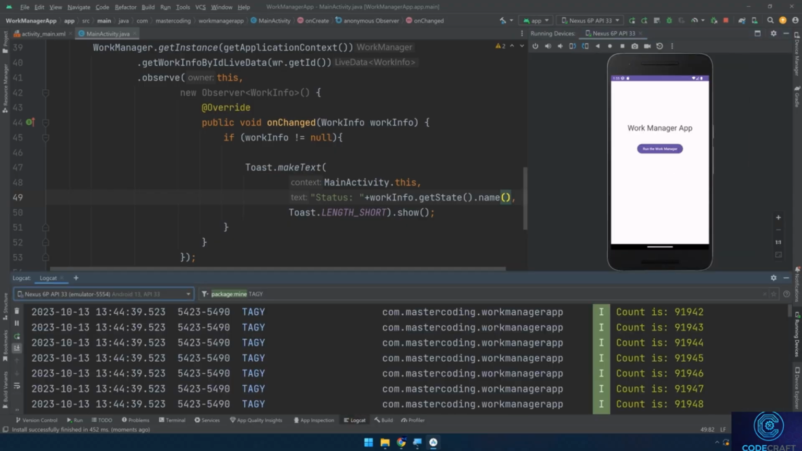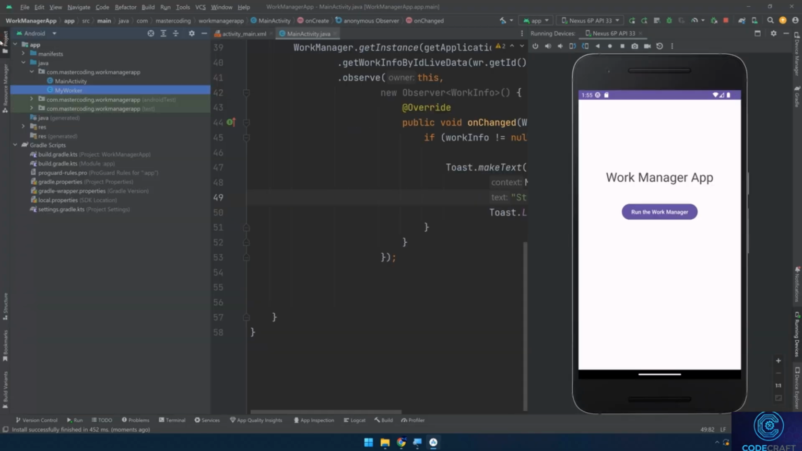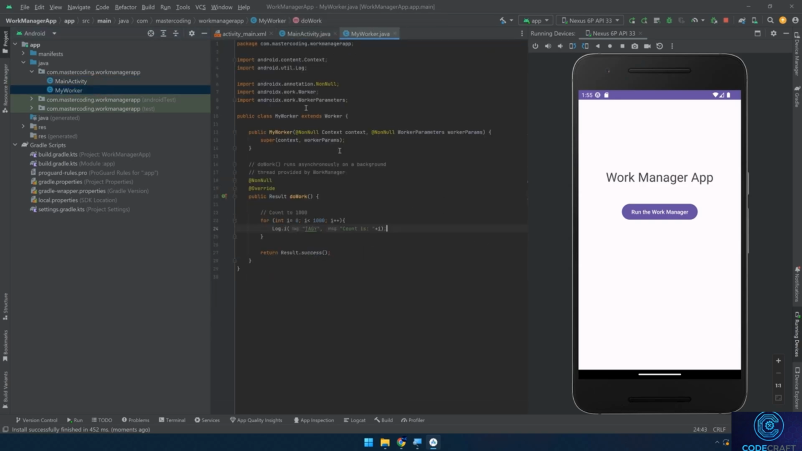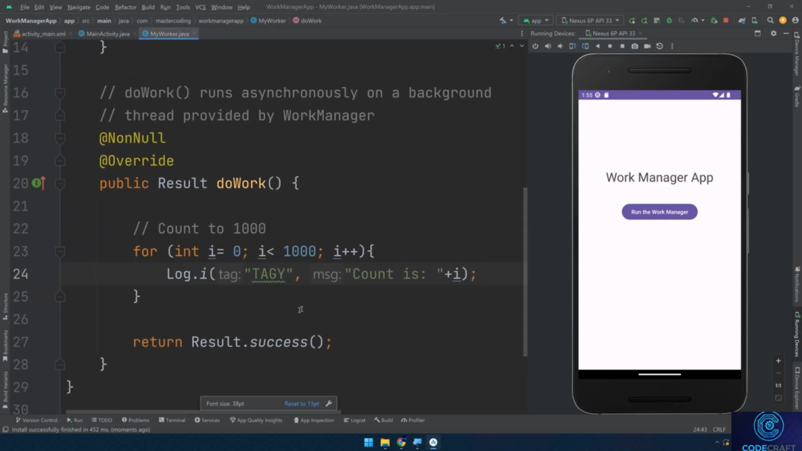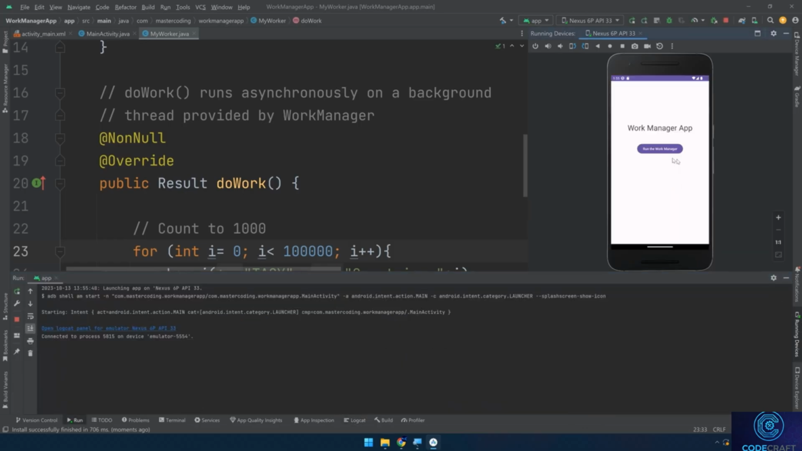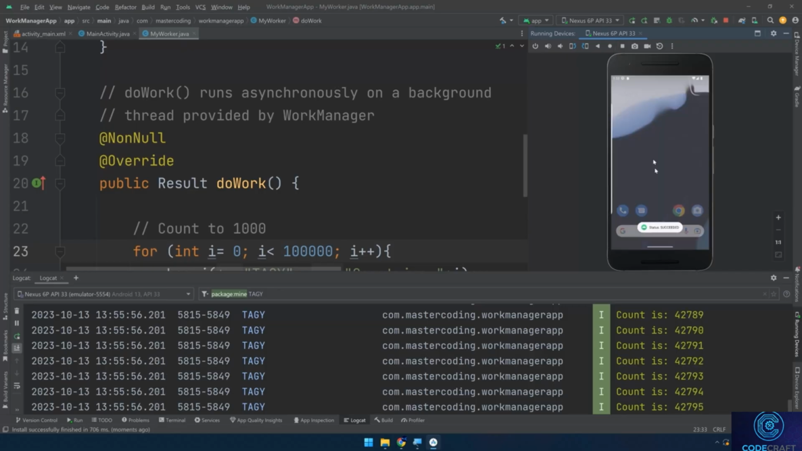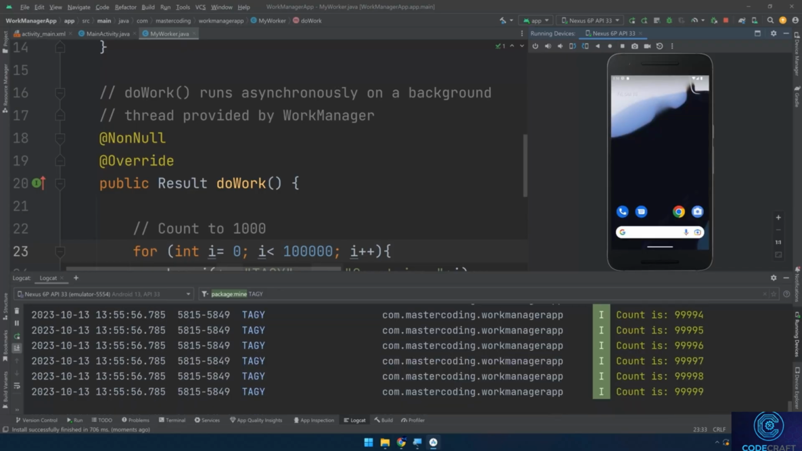If we open the logcat, we can see it counted to 1000 or 999. Let's understand it better. I'll go to the myWorker class here and the doWork method. I'll change it to 100,000 to better understand Work Manager. Run the application, logcat, and here click run. Run, you can see, and I'll exit the application. The counting is still running.